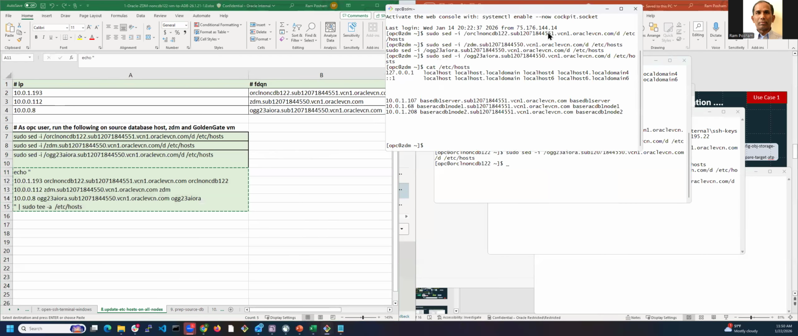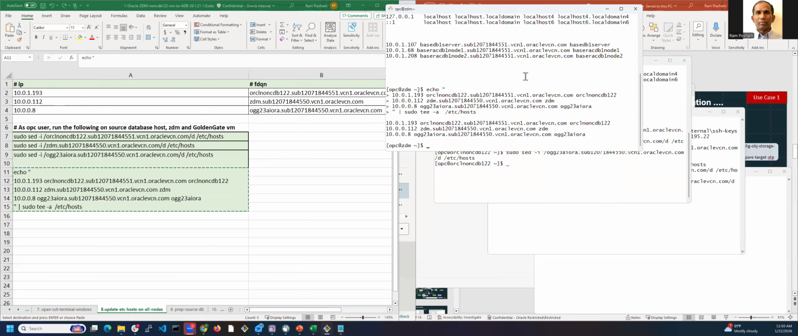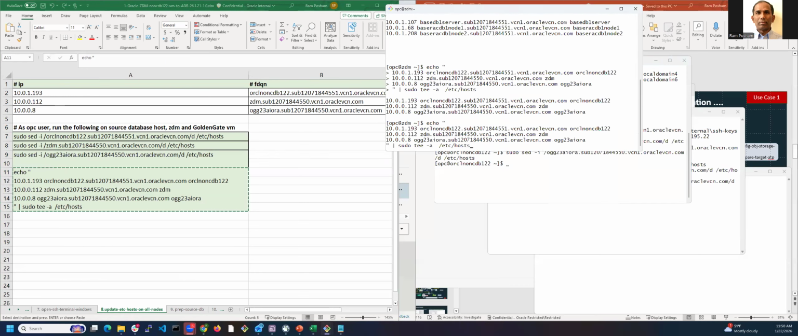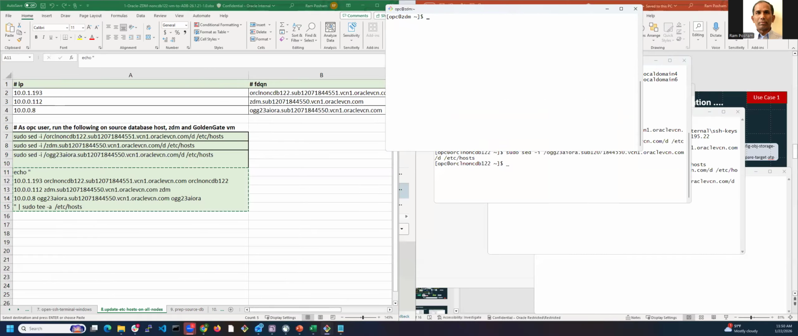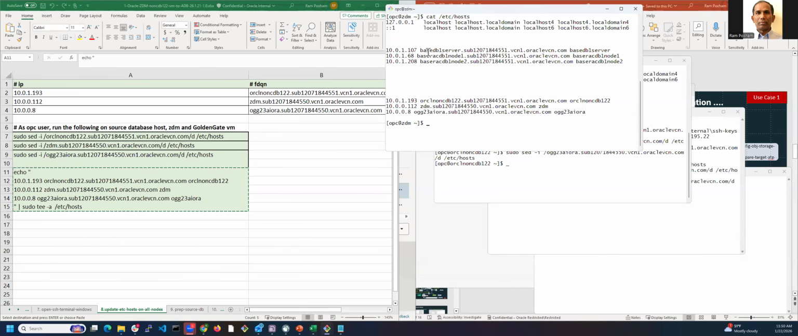So go back here. Paste it here. Sorry, this one, the second block, runs and updates the etc file. So cat etc. That's what you see here.